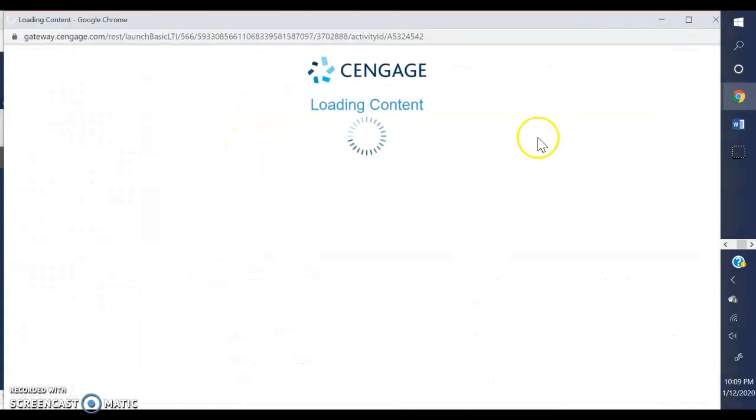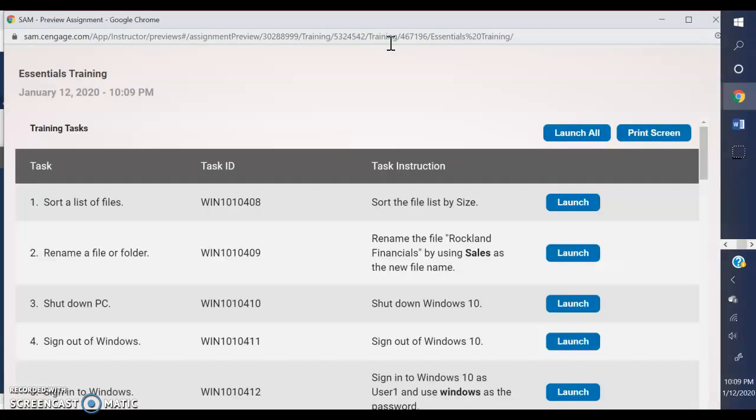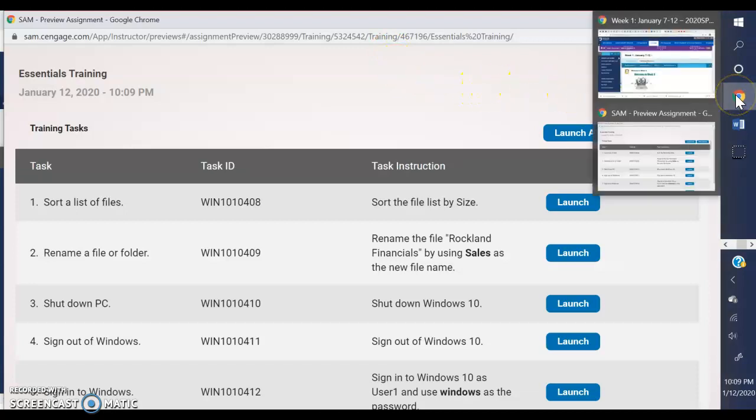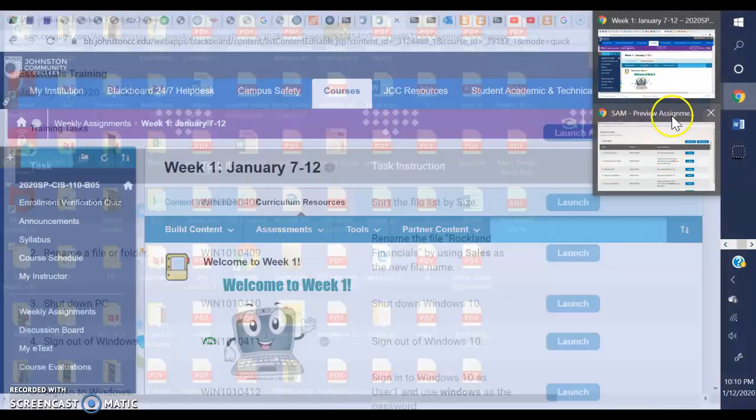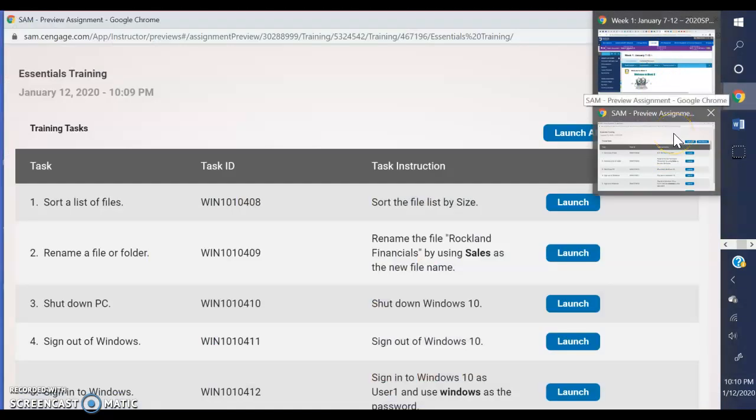So if you don't see your training launch right in front of you, it's probably because it's minimized itself behind the window that you're currently working in. If that happens, you just hover over your browser icon at the bottom and then you will see both of your windows toggled and you can move to whichever one that you need to launch.